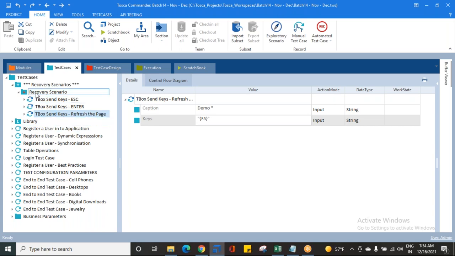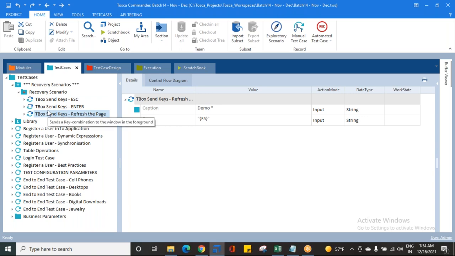My recovery scenario is a group or collection of test steps which will be executed by Tosca. How will Tosca know that it should execute recovery scenarios? Because you changed some settings in the prerequisites, in the settings. Now Tosca is aware that it needs to invoke the recovery scenarios when some unexpected errors happen in the middle of the execution.